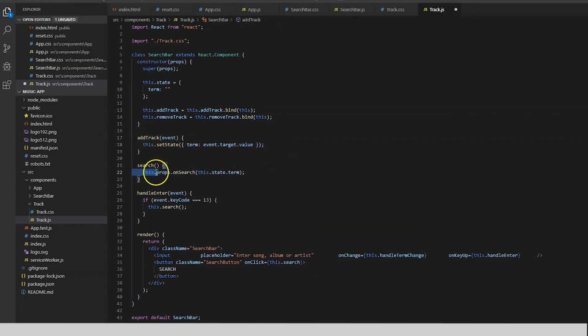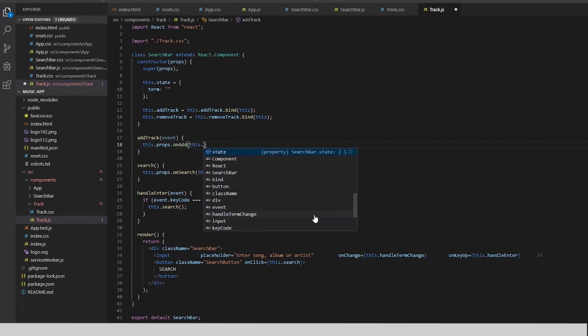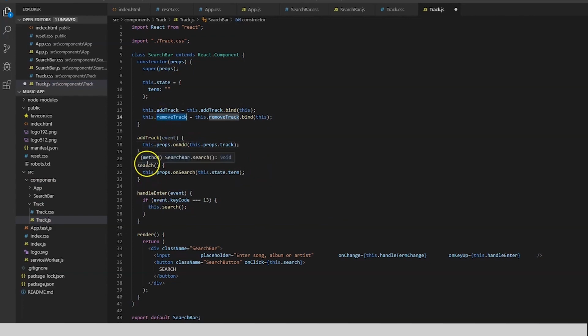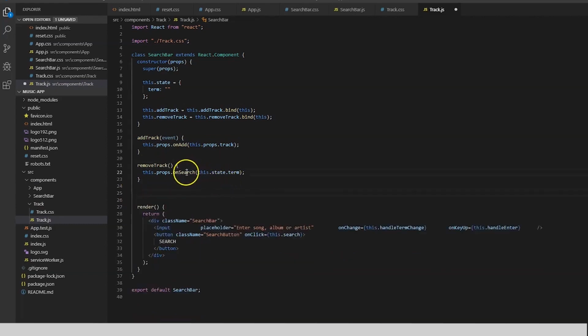And here we are going to say this.props. So we'll modify this.props.onAdd, this.props.track. And then we have the remove track. So that's going to be the remove track function. This function is not required. So this.props.onRemove, and this is the track that we would want to go and remove.